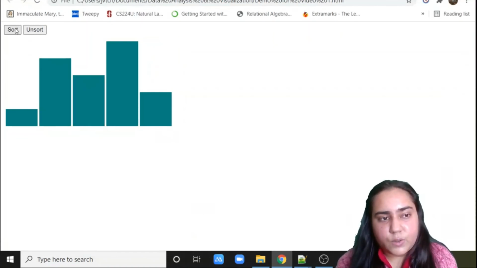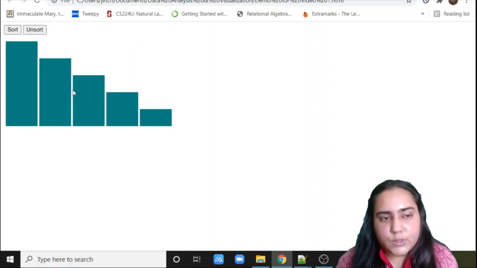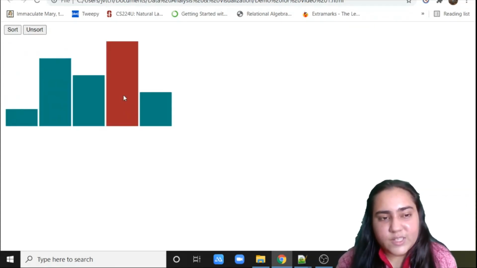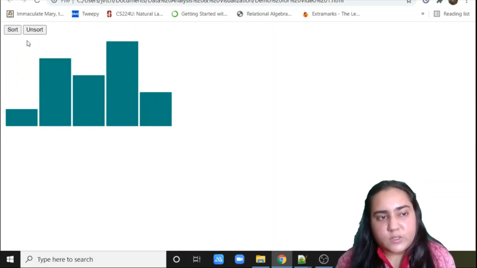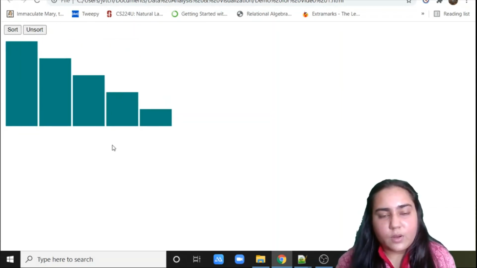Another thing, there are sort and unsort buttons. So let me click on sort. Did you notice how all the bars are now sorted from highest to lowest? And if I click on unsort, then again there is this little animation that once again puts the bars just the way they were.